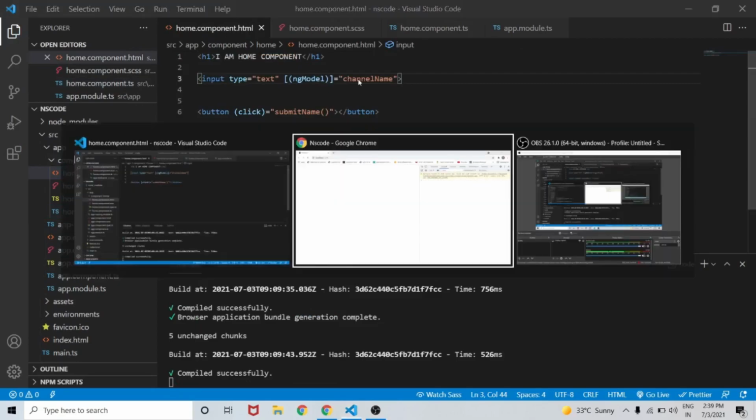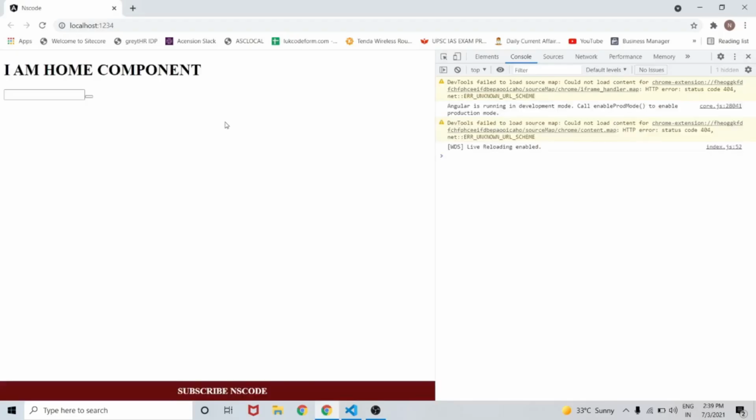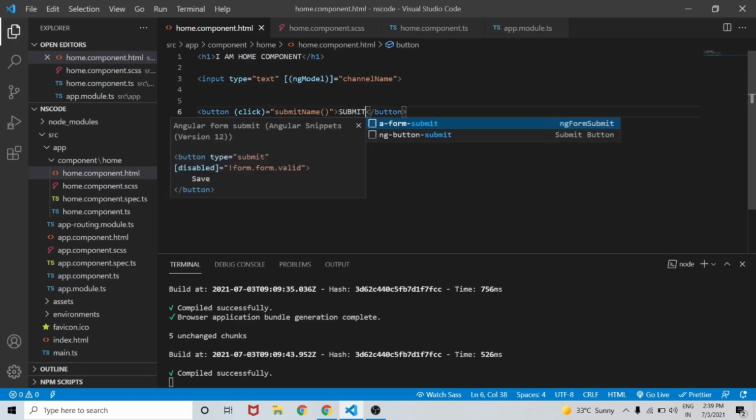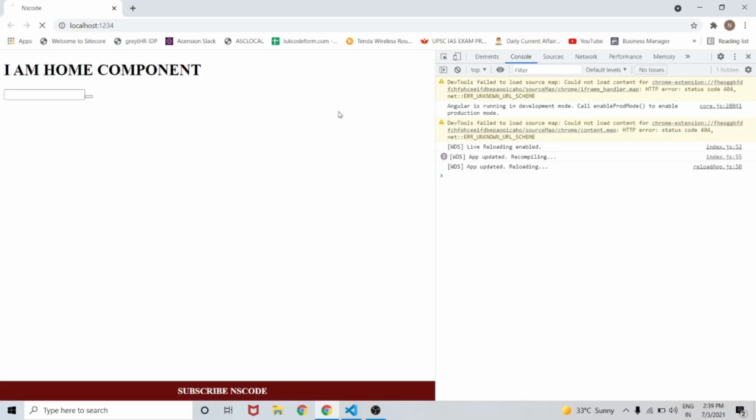the input field. The button is missing. I forgot to add the text to the button. Let it be Submit button. So save the changes. Let's try to add some text like NSCODE in the field. On click of submit, you can see the input value in the developer console.